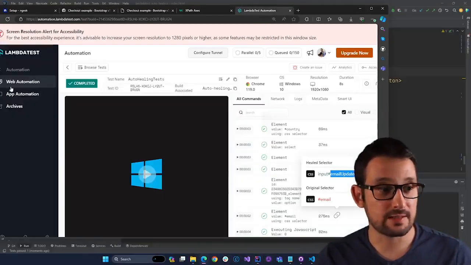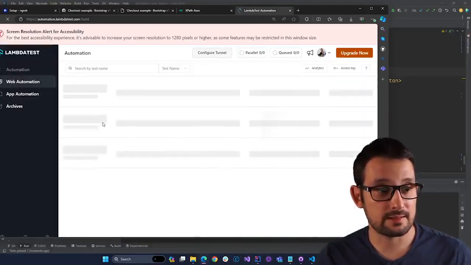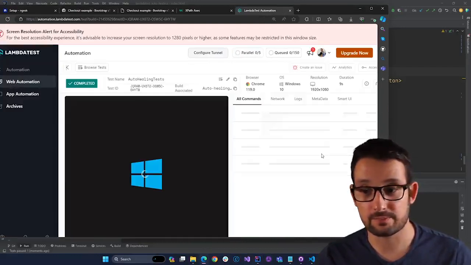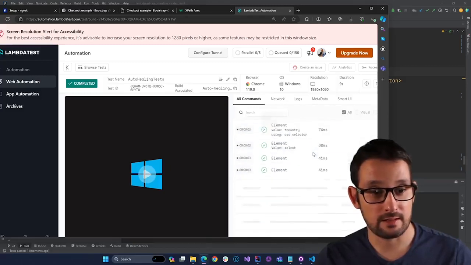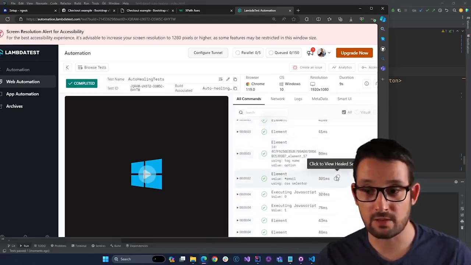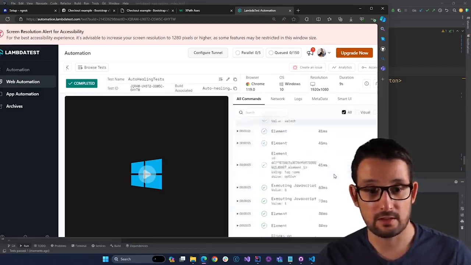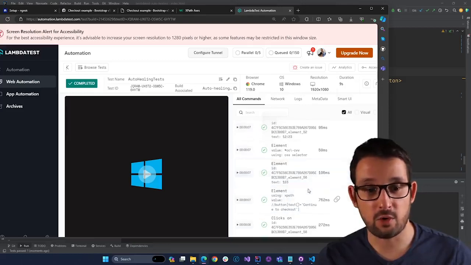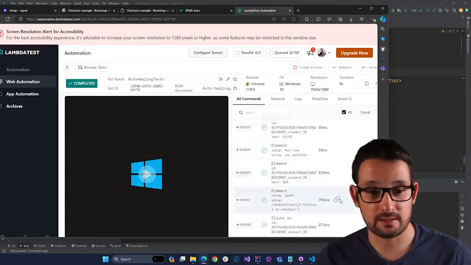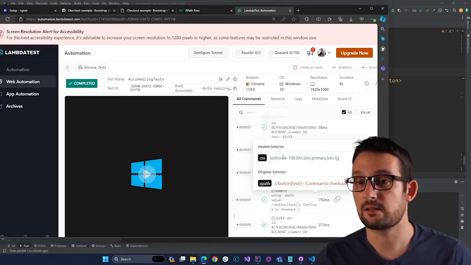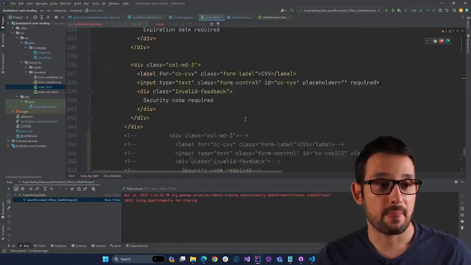When we go to the LambdaTest now, let's see, again, it was auto-healed. And if we scroll, you'll see that first the email was healed, and then my locator here for the button that should be button text continue to checkout, it was fixed with CSS. Really great. One more test.